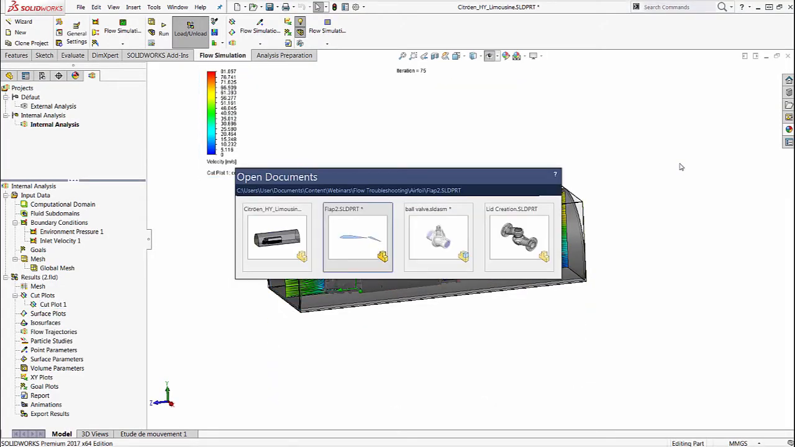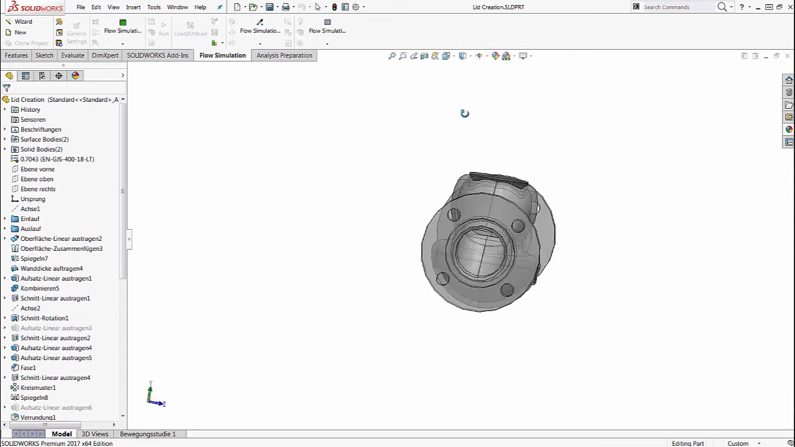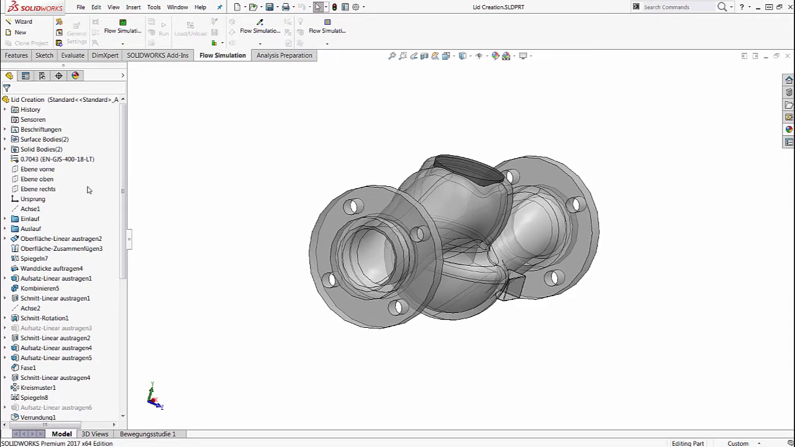I'm going to quickly pull up a different model. So in this specific valve model, I want to point out a couple of things. First off, it's open on the sides. So to create a lid, Flow Simulation has a create lids option on the very top left. Let's go ahead and click on it.